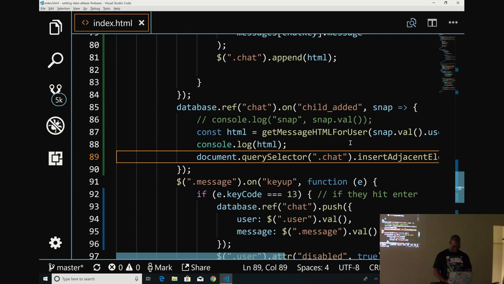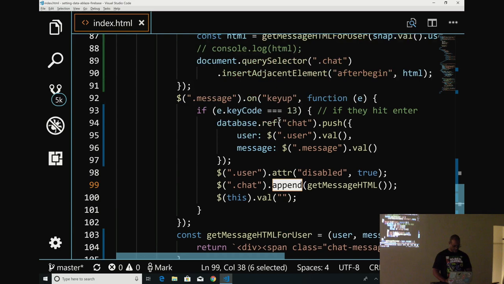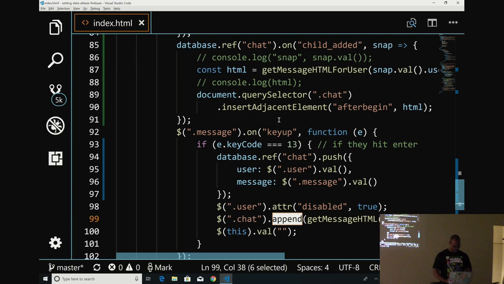Unless your element doesn't actually have a class of chat, that would be the other problem. Well, I copied it from here where I'm doing append. That's correct. So that one's working. Alright, then have at it. No, I'm trying to figure this out. I'm with you. Verbal coding. I support you.